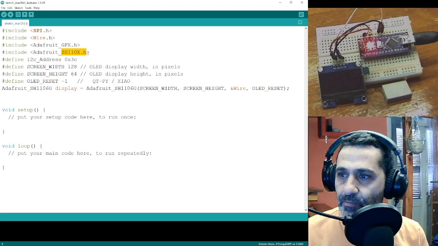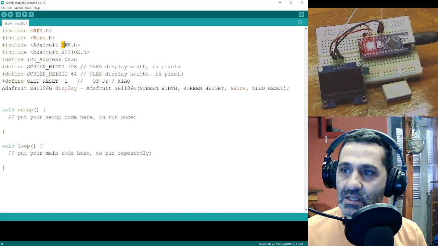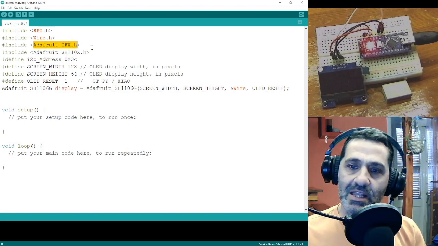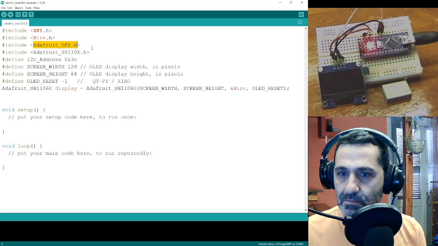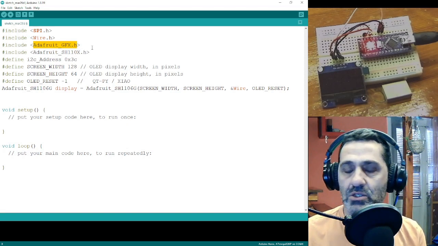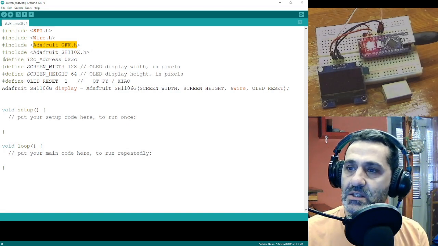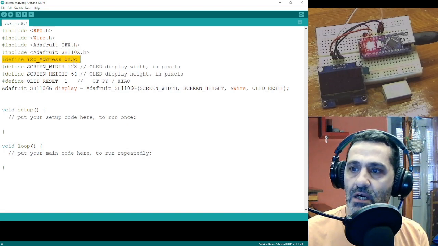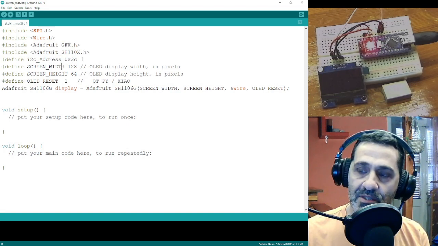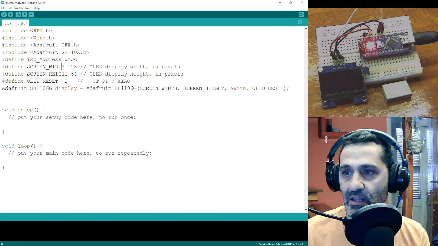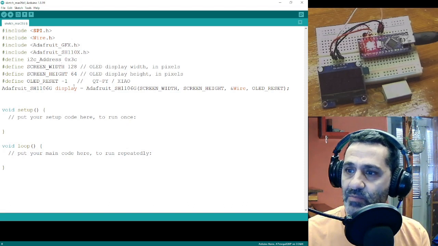This library here is the library that is specific for this OLED display, and this library here is the library the Arduino IDE uses to make some graphics, so rectangles, lines, points and stuff like that. Okay, this is the address of our OLED display. Normally this is the default address for all these displays, so I will leave it like that. Here we define the width and the height of our display.